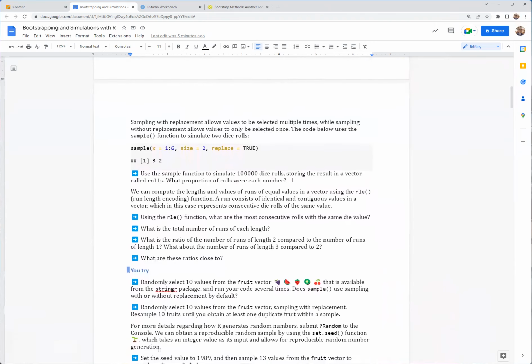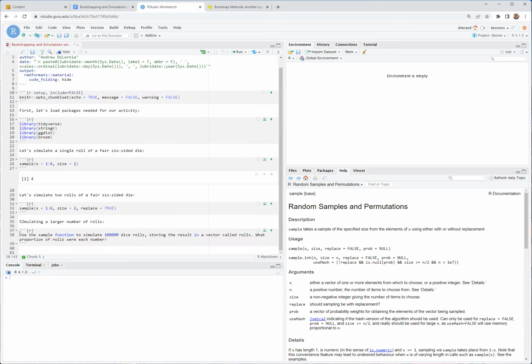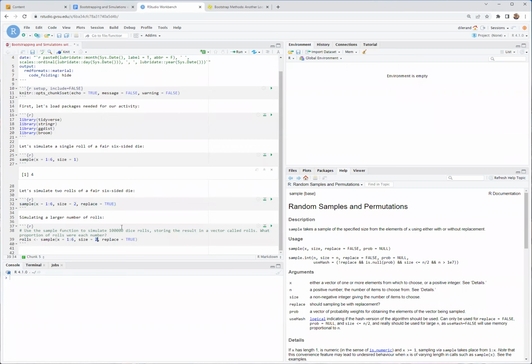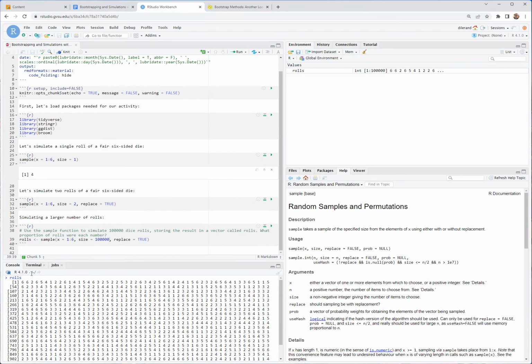All right, let's simulate 100,000 die rolls. R is actually remarkably fast at this. It's pretty amazing. You would think 100,000 is pretty big. Let's store it in a vector called rolls. We'll say 200,000 instead. Make sure you have the right number of zeros here. And R does it nearly instantly. It has all the rolls up here. You could print it to the console if you wanted. It's a lot of numbers. Look at all those rolls.